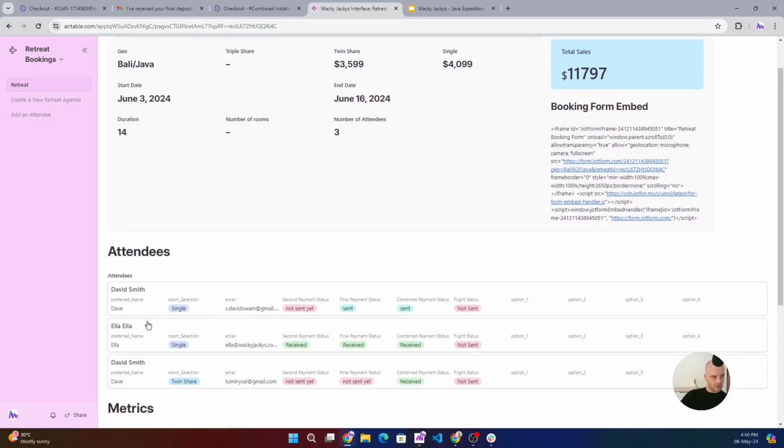We've got attendee details, so this is for the staff there to track what rooms are selected, the contact emails, what payment status they're at, so if they paid their second instalment, final instalment, combined instalment. Later on, they need to request, so in a month's time, I've got an automation to send them a flight details request. So let Jackie and the team know which flight they're arriving on, what time they're landing, what time they'll be flying out, what airline, and also if they've booked a sharing room, who they'll be sharing with.